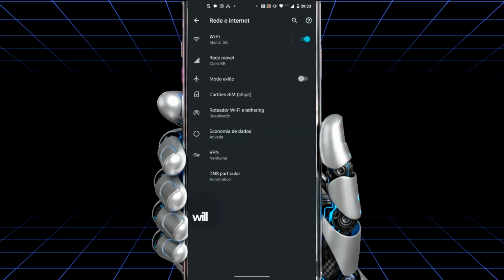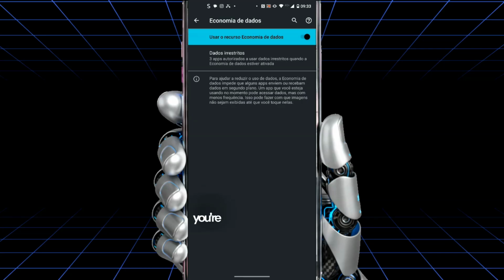So here, folks, will be the option of data saver. You will click here on this option. And here, guys, you're going to disable this feature by clicking here on this option. So you have learned how to disable data saver on your Android phone.